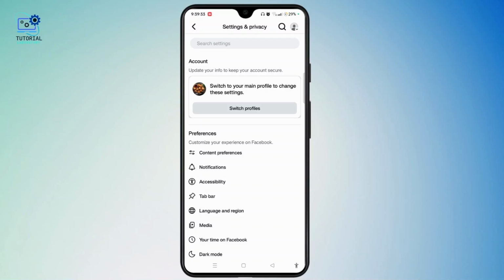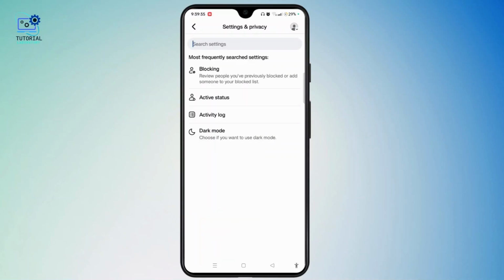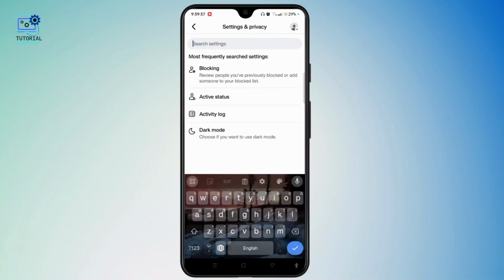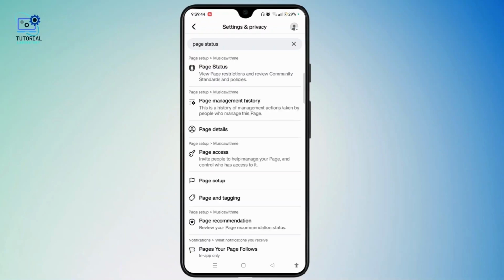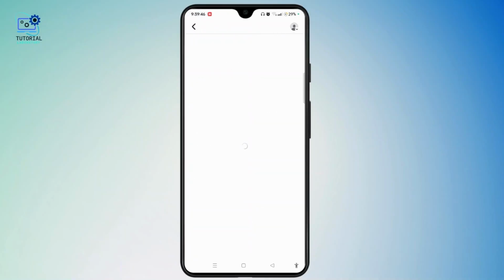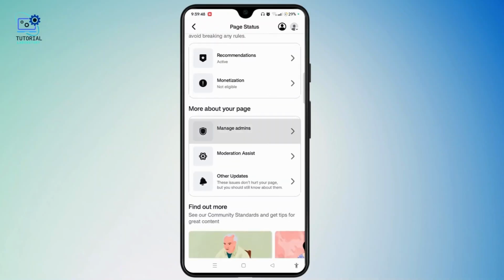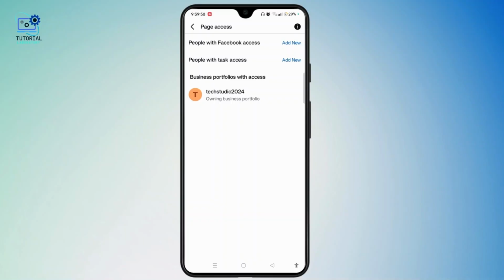Tap the search icon at the top right corner of your screen and simply type in page status. Once you get the option, select that. Scroll down. Tap manage admins. Here, ensure you are an admin of the page.